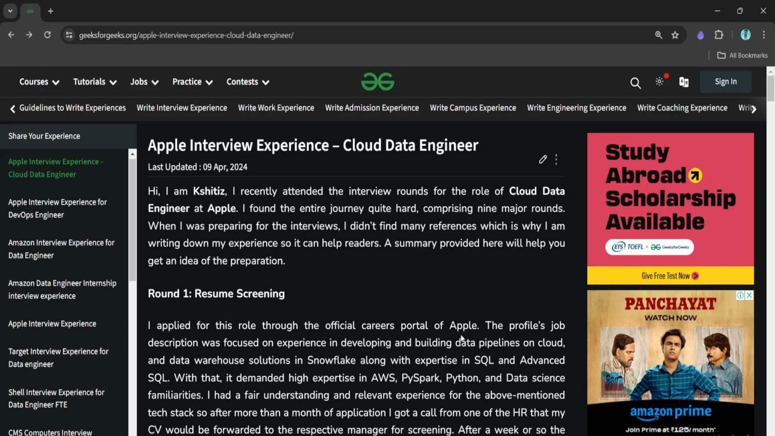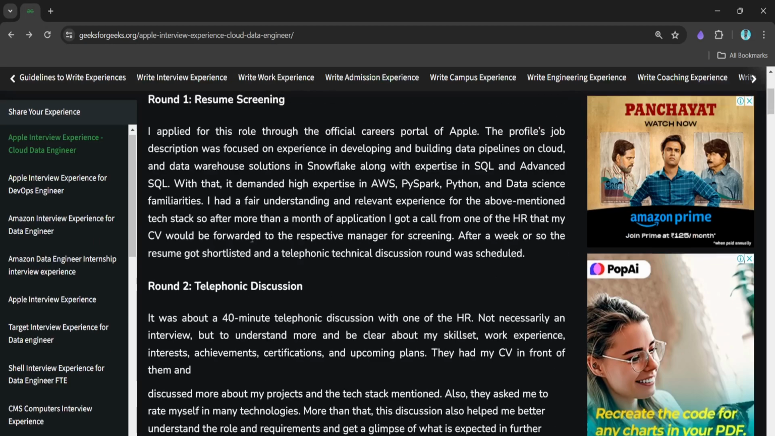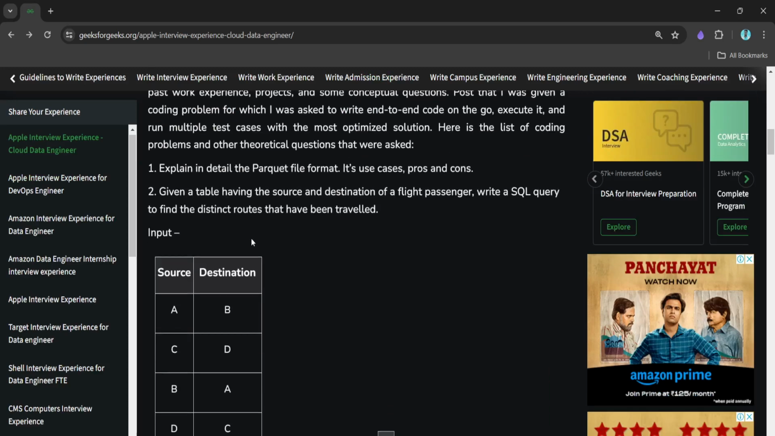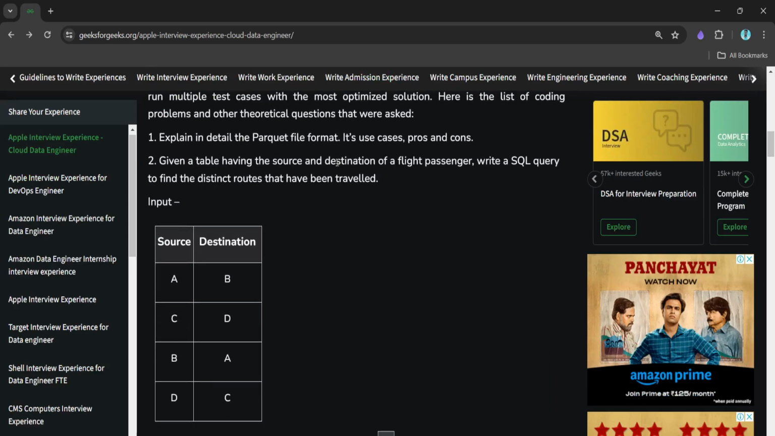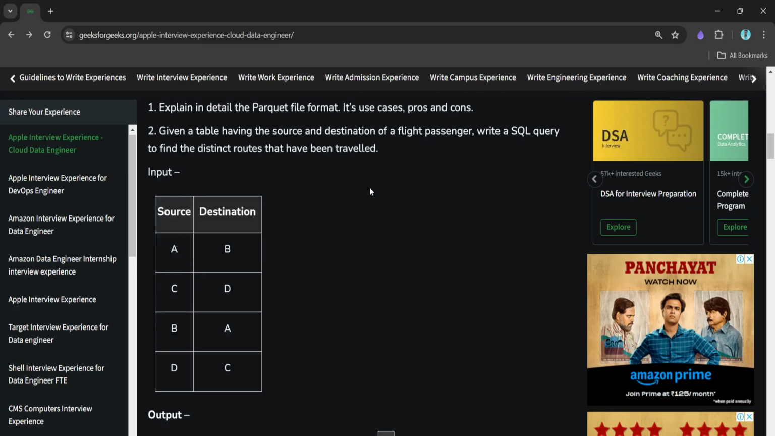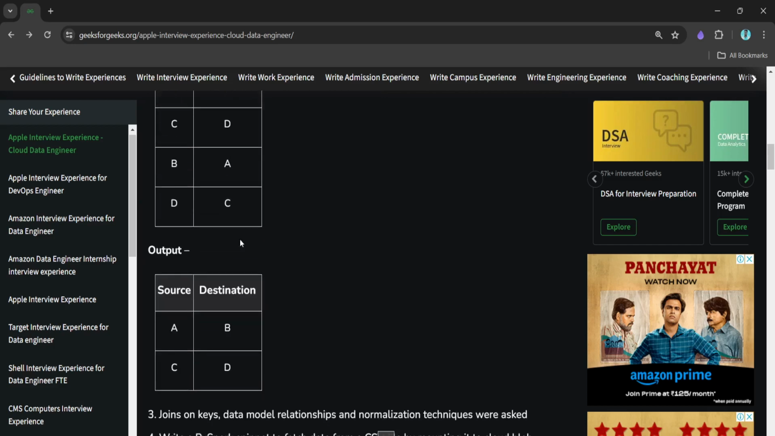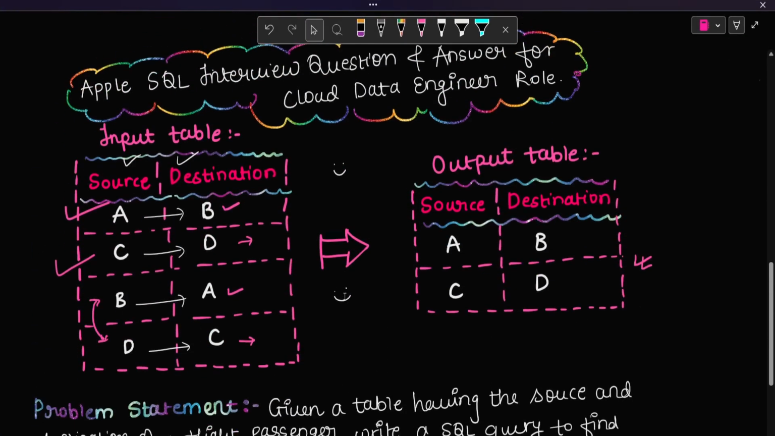So today we will be going to discuss this very interesting problem, and it was asked in an Apple interview. So the problem is this, basically: given a table having the source and destination of a flight passenger, write a SQL query to find the distinct routes that have been traveled. So this is basically the input table and this is what we need in the output table. So let's see over here.